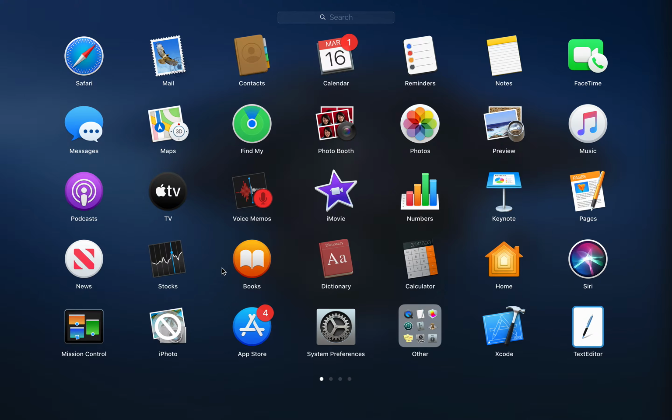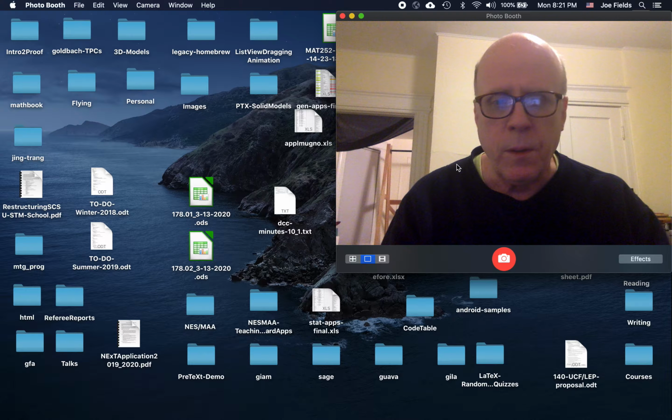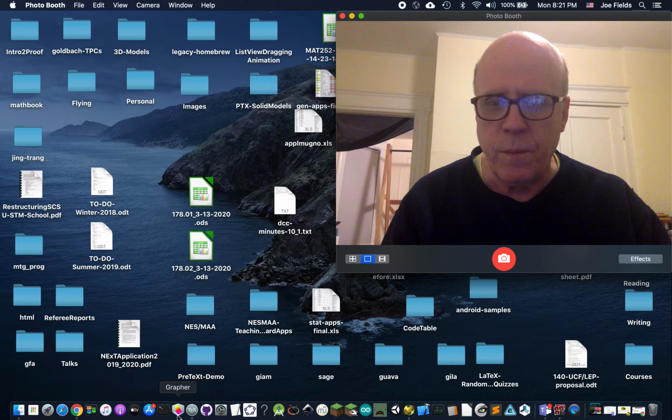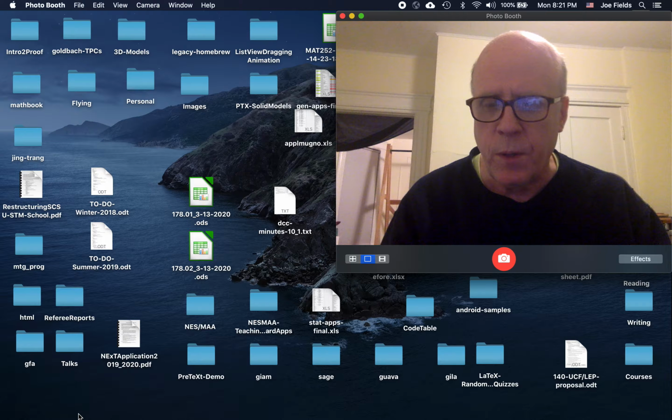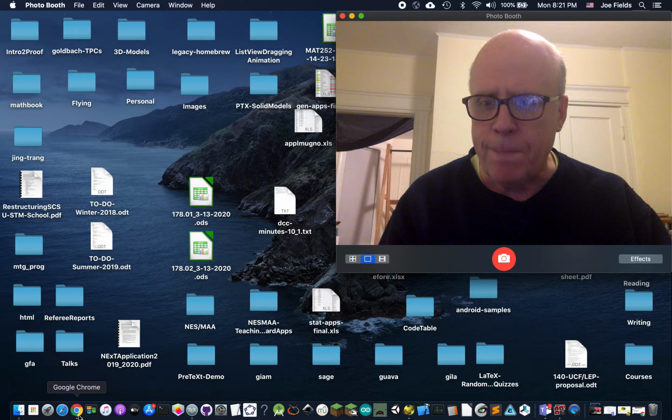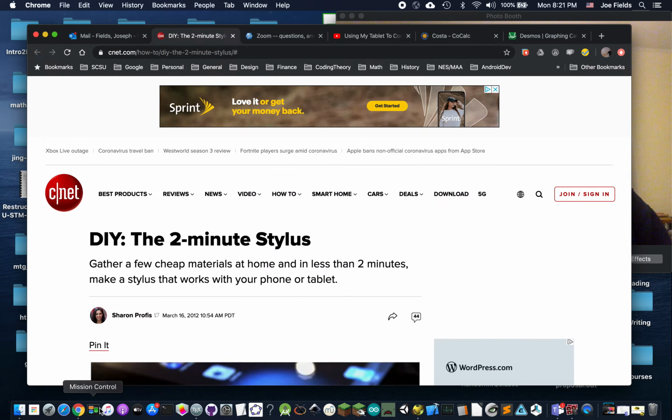Photo Booth is fine for displaying the output from your webcam, so you can see stuff from that perspective. You get a screenshot of yourself. A web browser, certainly.